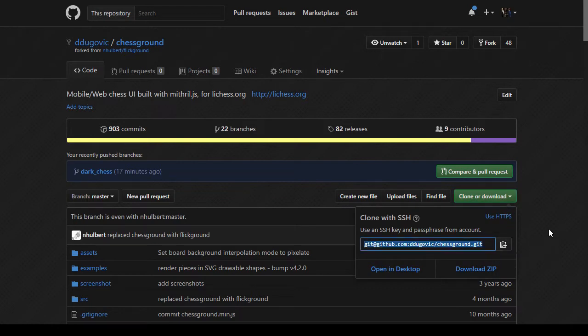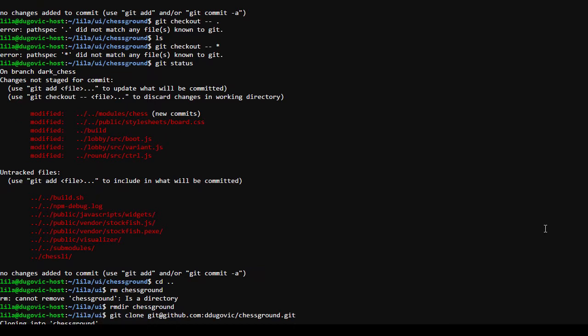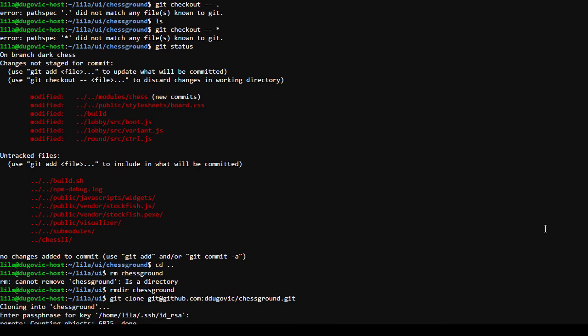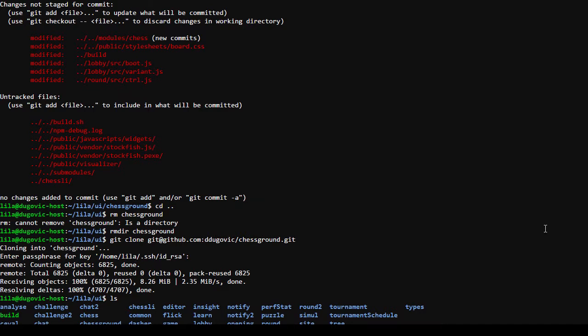Then copy this as git clone chessground, which apparently requires a password just to clone it. I'm not sure I understand why. Just to download the files, you need the password, but okay. So then we have chessground.